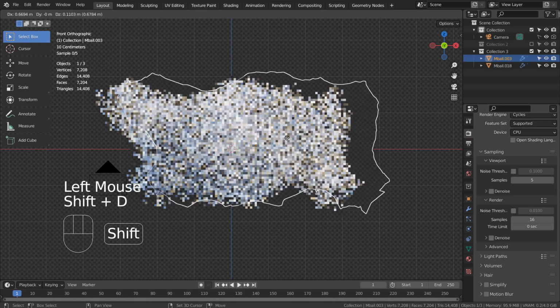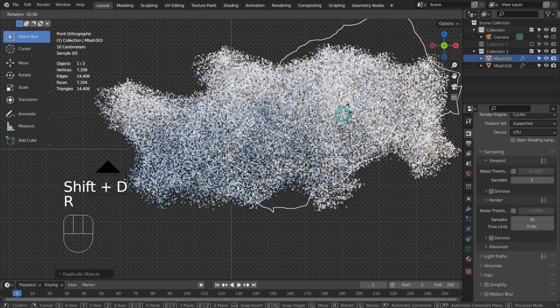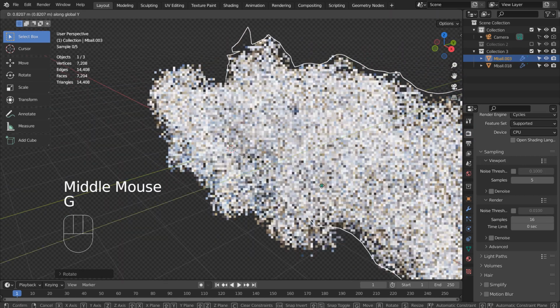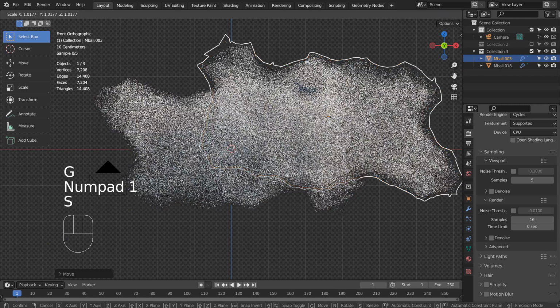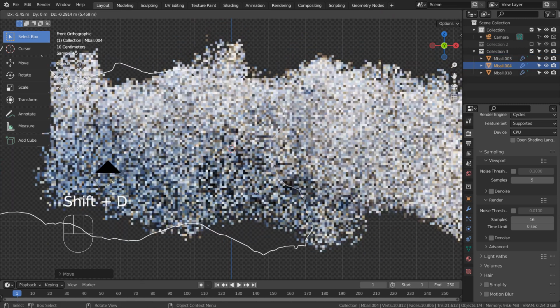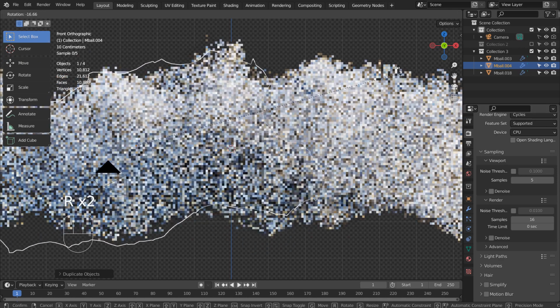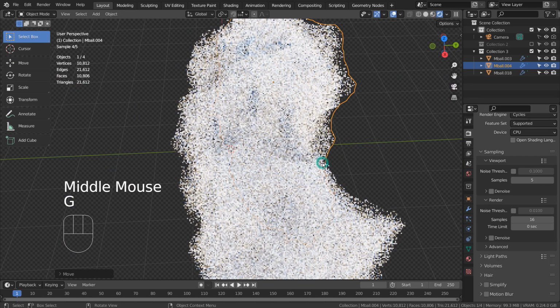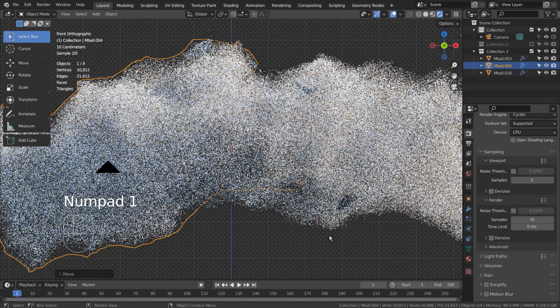Now we can duplicate, move, and rotate the mesh like this. Let's add a background plane.